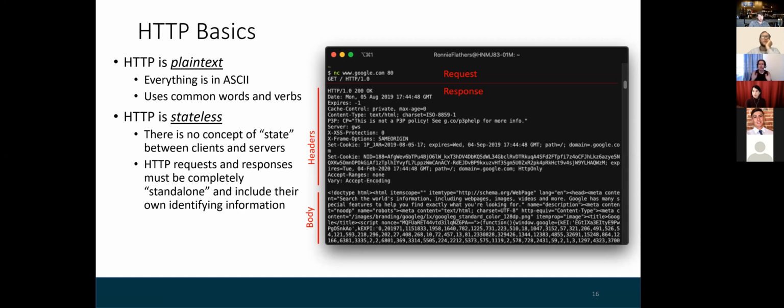It doesn't keep a constant stateful connection between me and the server and know that it's always talking to Ronnie. Every single HTTP request that the server receives is like a brand new request, and it has to remember somehow on its own who's actually sending it. So that means every single HTTP request has to include its own identifying information, which is where cookies come in.